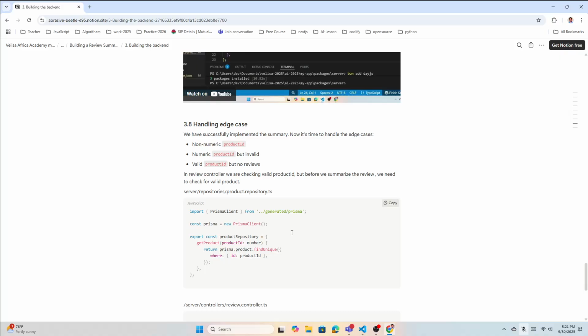Like, if we pass a non-numeric product ID, right? What's gonna happen? In case of that situation, how can we deal with that? You don't want to continue with the summarization. You just want to stop and send some kind of error message. Numeric product but invalid, right? If we send a numeric number, that is okay, but if that is invalid, like not a correct product ID, then what are we gonna do? Let's say there is a product ID but the product doesn't have any reviews. In that situation, how can we deal with it?